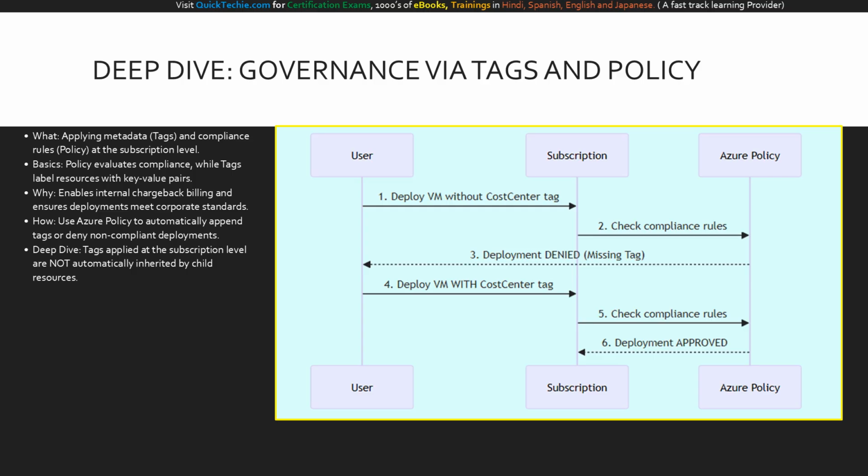This sequence diagram shows Azure Policy acting as the ultimate gatekeeper for your subscription. A user attempts to deploy a virtual machine without the mandatory cost center tag. The subscription hands the request to Azure Policy, which checks the rules and instantly denies the deployment. The user corrects their mistake, requesting the deployment again, this time with the correct tag. Azure Policy evaluates the compliant request and approves it, allowing the deployment to proceed securely.